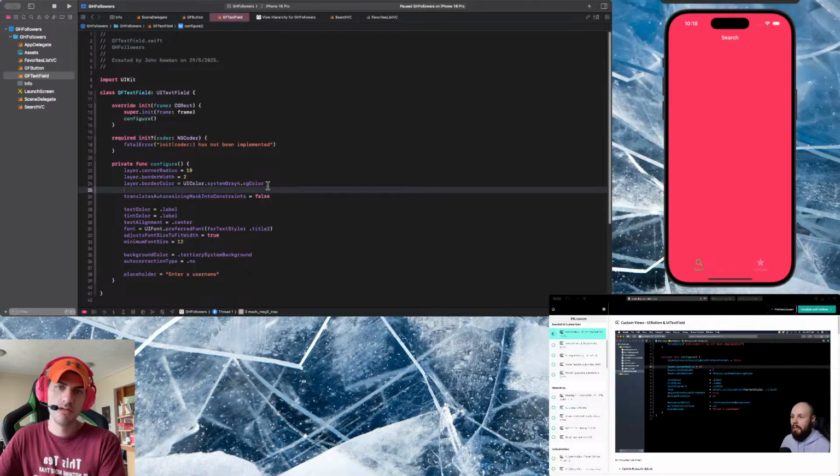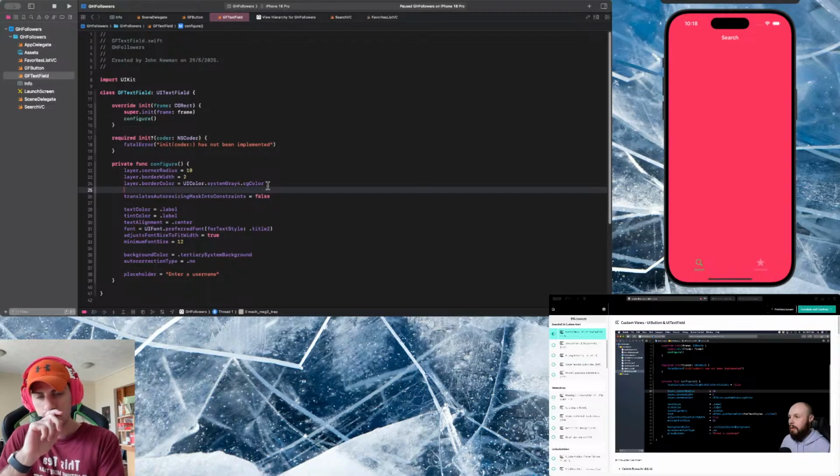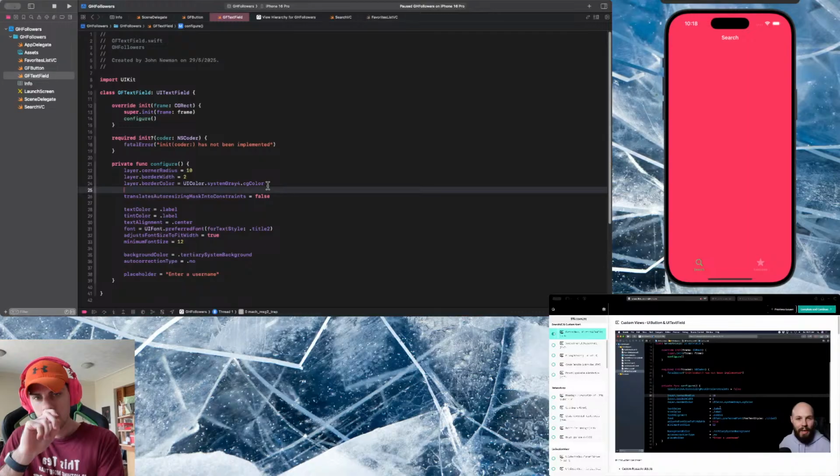But that's why I do like the logical spacing. Again, this is just my preference. You can choose how to do it how you like. But this is our GF text field. We can't really run it because we haven't built one yet.